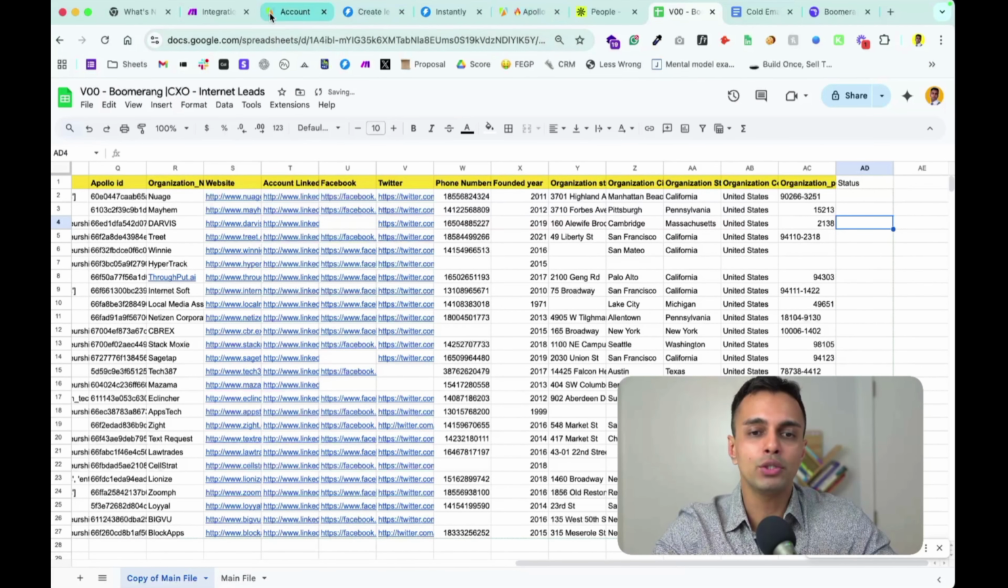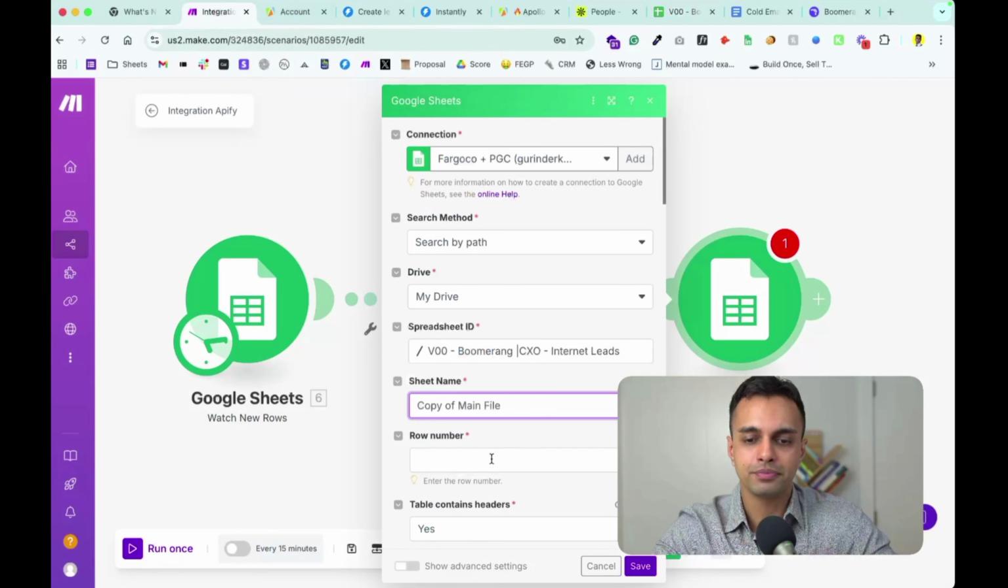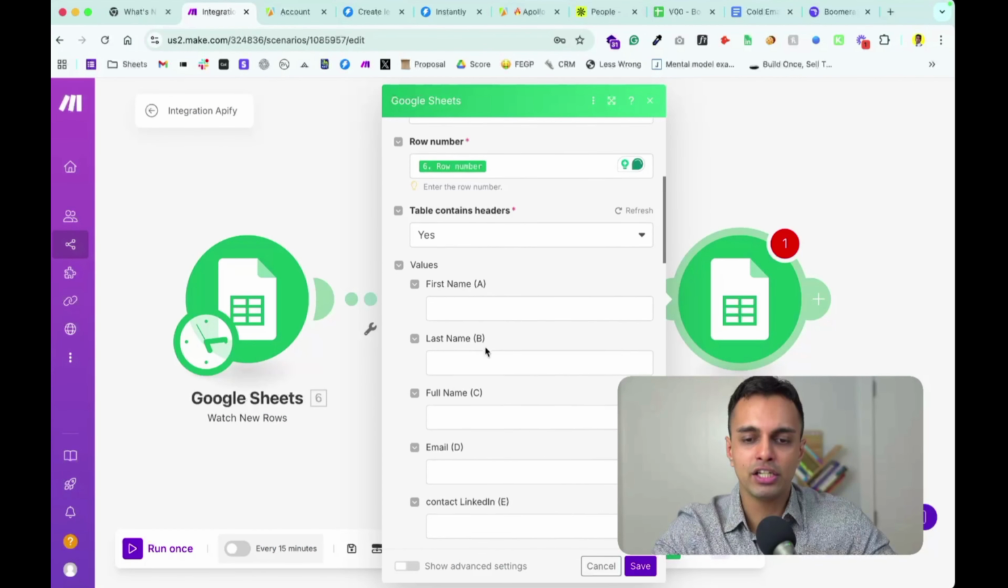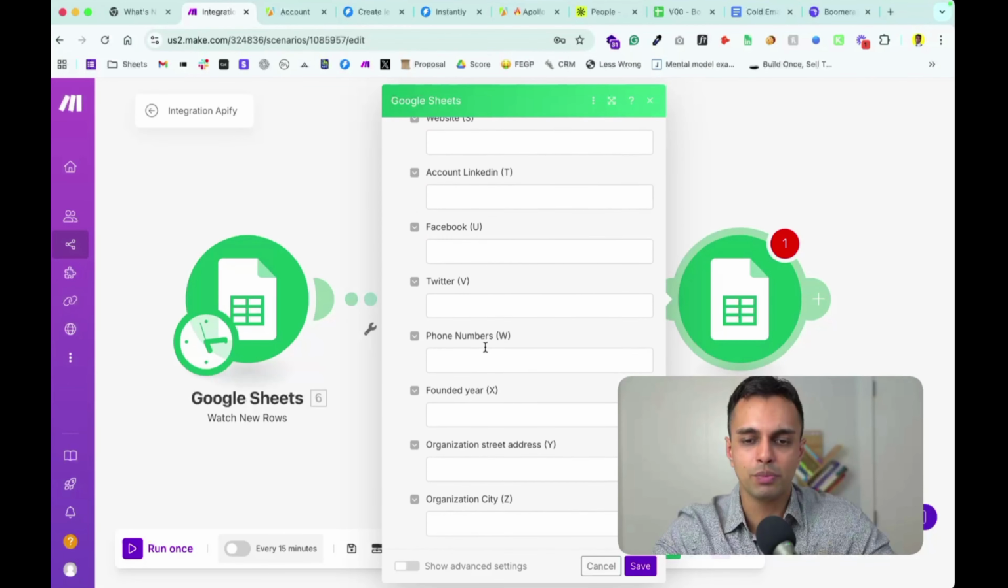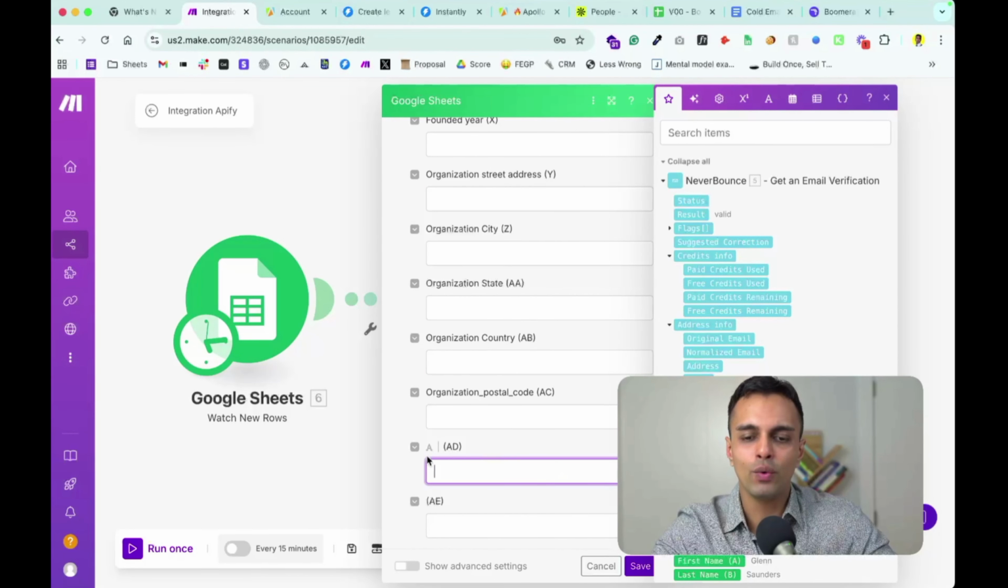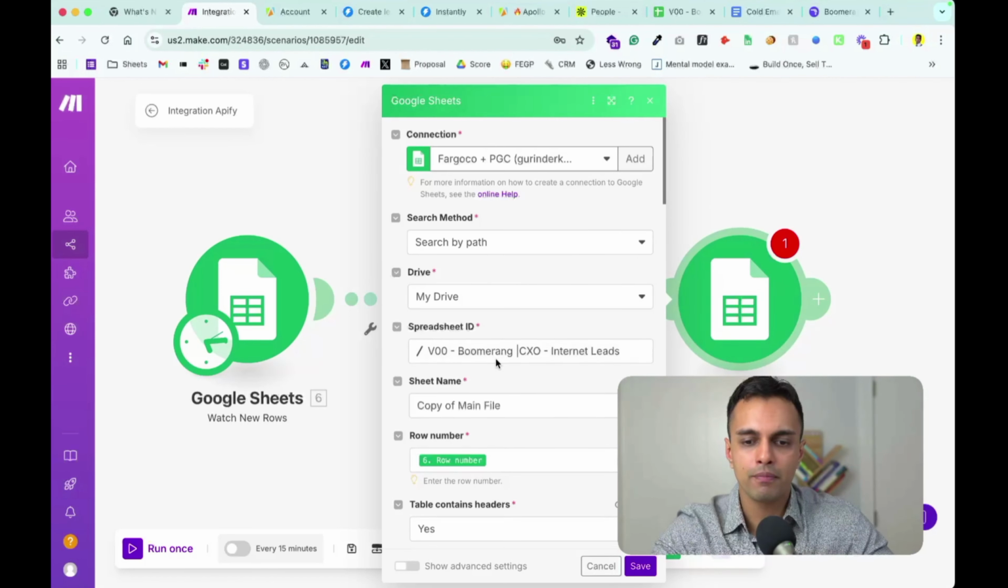So let's go back to our make.com scenario. Row number, extremely important. Make sure you type in row number like this. And scroll all the way down. We don't update any of these. We just want to update AD. So AD, in fact, you don't actually see it say status over here because I updated afterwards.